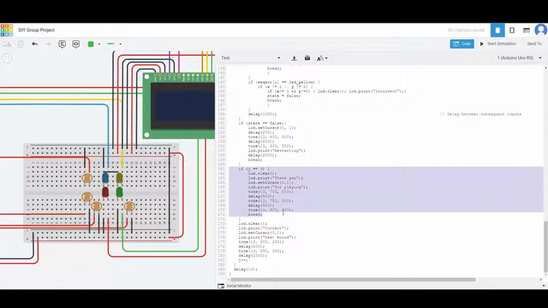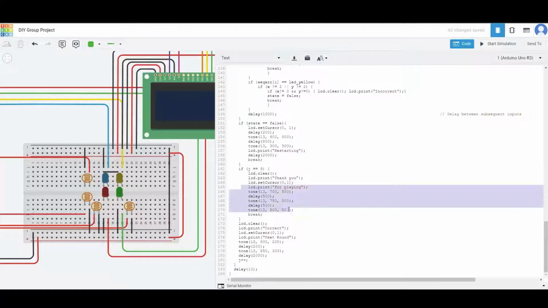And here is our winning condition. If we are at round 10, since j starts from 0, if we are at j equals 9 or round 10, it will say thank you for playing. It will play some pleasant tone, and the game will restart from the beginning.